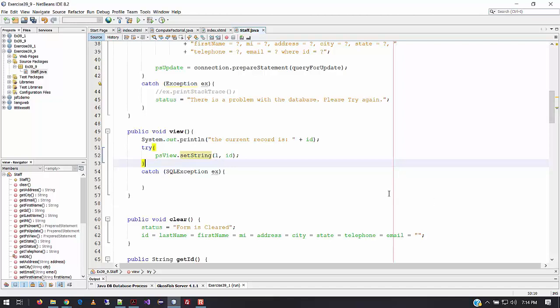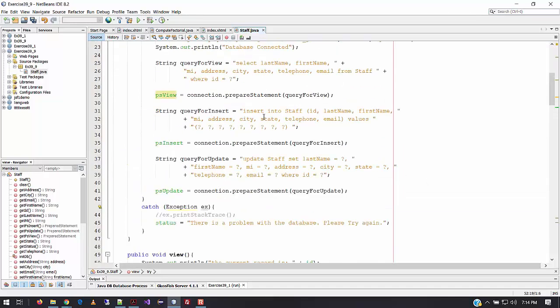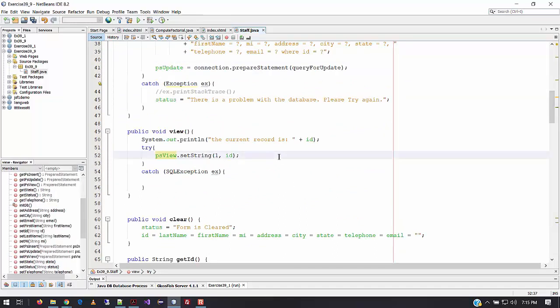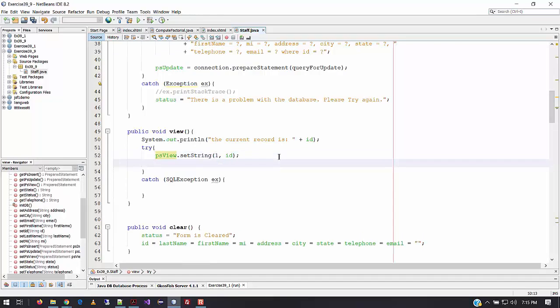All right. Once you run a query, you have to have a place to put it when it comes back. So for that, we have what we call a result set. And that's a special database object that receives it. We'll get the library in a second here. I'm just going to type the command first. I'm going to say equals PS view dot, now we tell it to run the query, execute query, and it will do it.